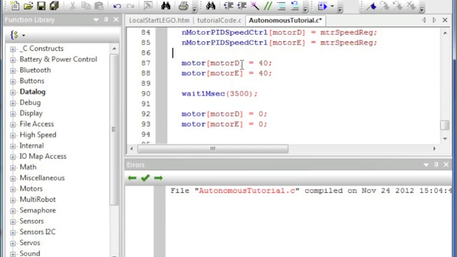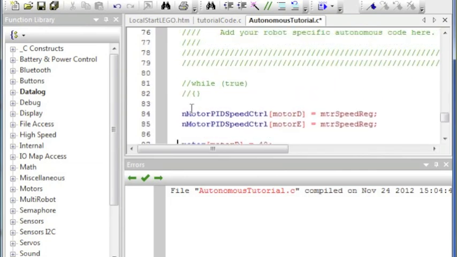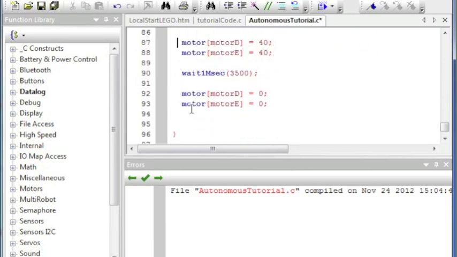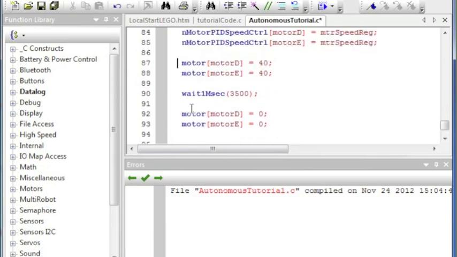The motors should be stopped. So that explanation is all well and good, but let's look at practically how this turns out in code. So first off, we're looking at the tutorial code from the last two tutorials I've posted.